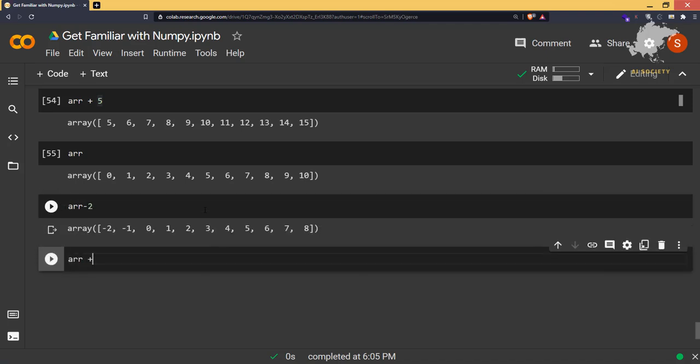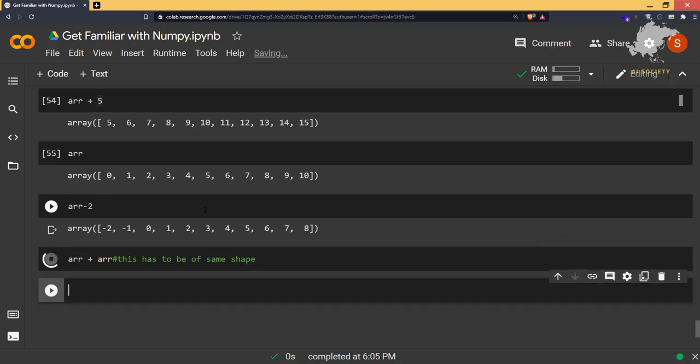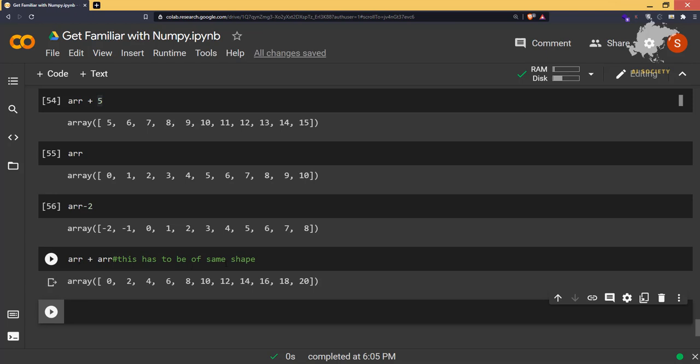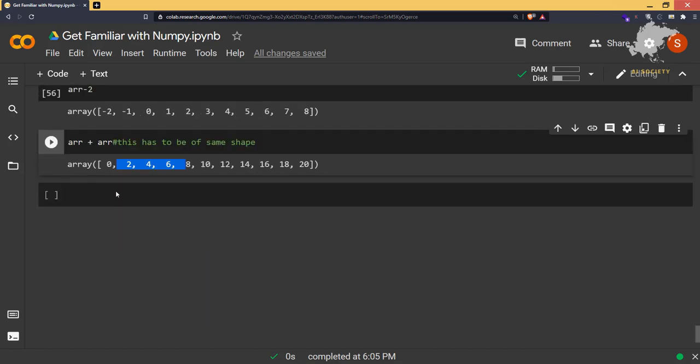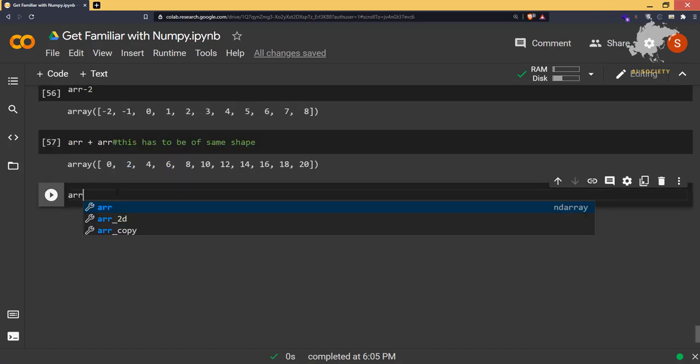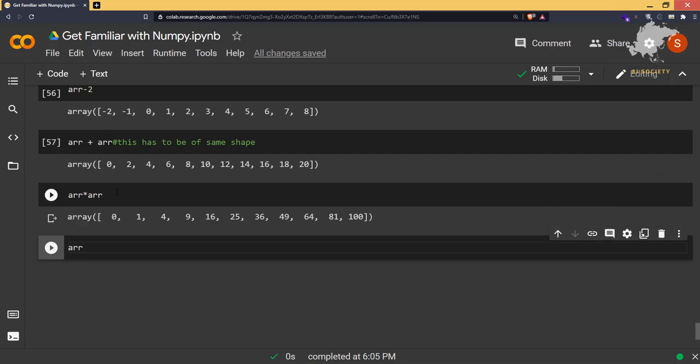Okay, arr plus arr, let's have it, and make sure this has to be of the same shape. If I run this code, the two arrays are going to be added, and make sure they are of the same shape. If it is 2 by 3, the other array also needs to be of the same shape. That means 2 by 3. Okay, and you can also do the same thing for arr asterisk arr, arr divide by arr, but let's do that later on. Arr minus arr or something, we can do that.